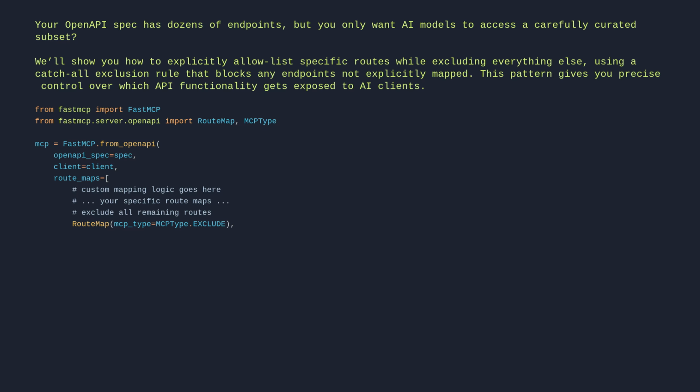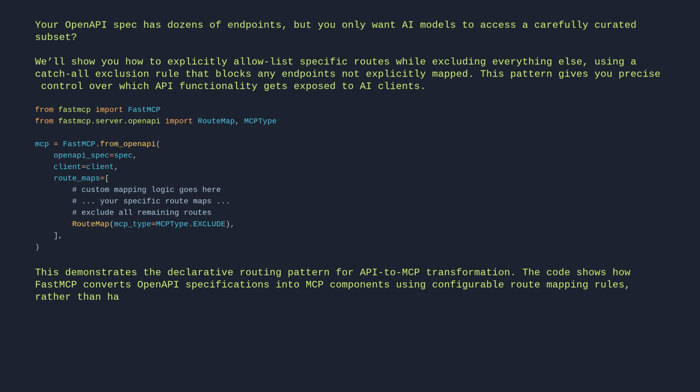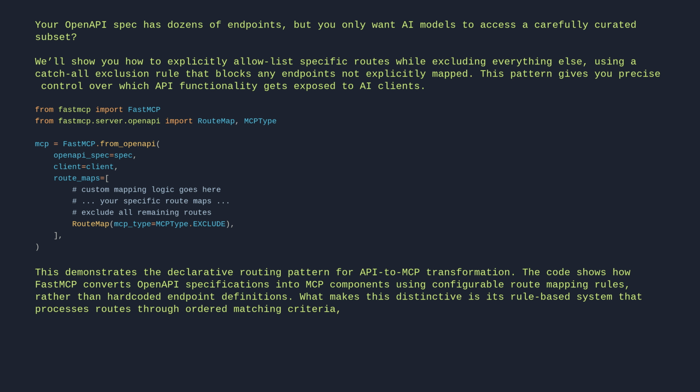This demonstrates the declarative routing pattern for API to MCP transformation. The code shows how FastMCP converts OpenAPI specifications into MCP components using configurable route mapping rules, rather than hard-coded endpoint definitions. What makes this distinctive is its rule-based system that processes routes through ordered matching criteria, allowing precise control over which API endpoints become MCP tools, resources, or templates.